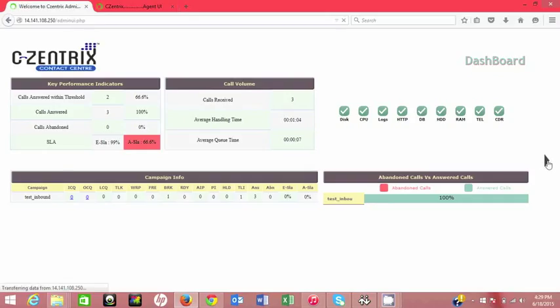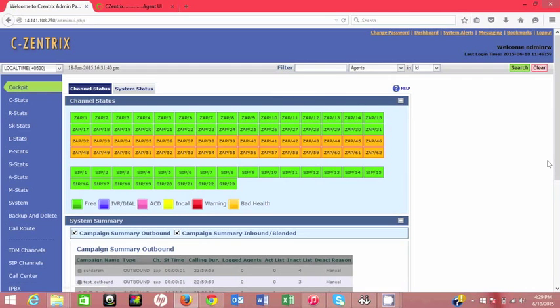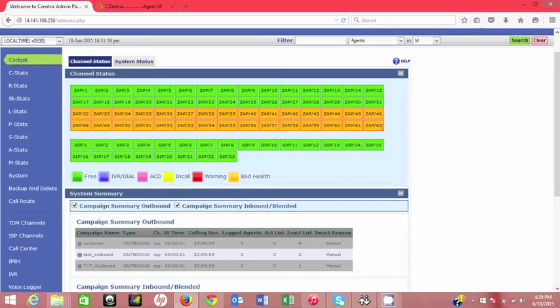First is the cockpit, and here we have channel status and system status. Channel status basically shows the status of various channels receiving or initiating a call. 62 channels are shown here as there is a 2-port PRI card on the server. And each PRI line has 31 channels, out of which 30 channels can be used at a single time.